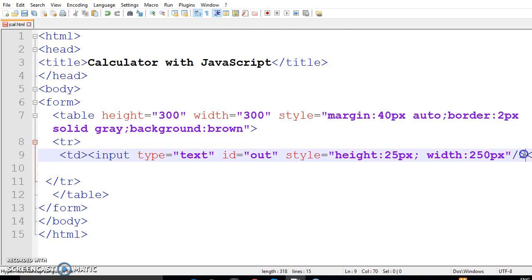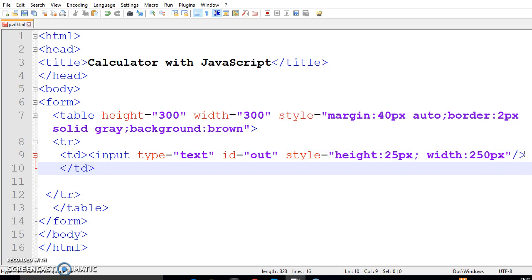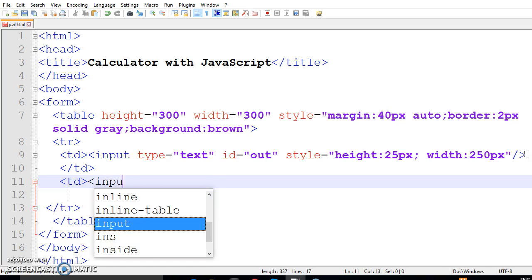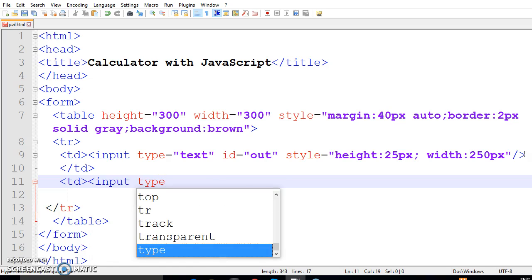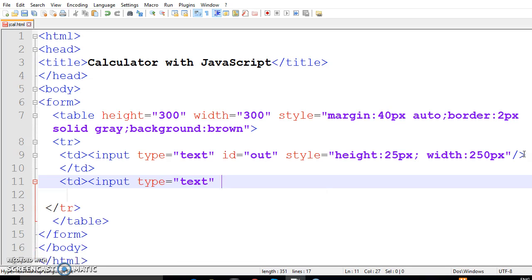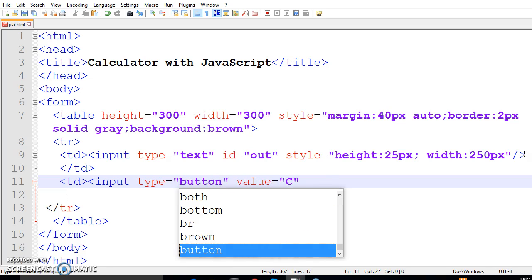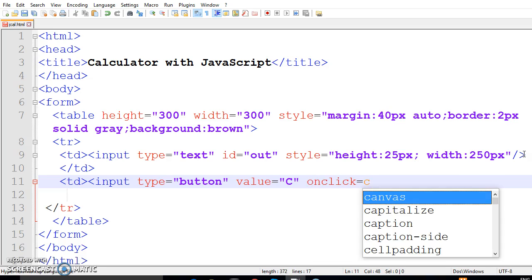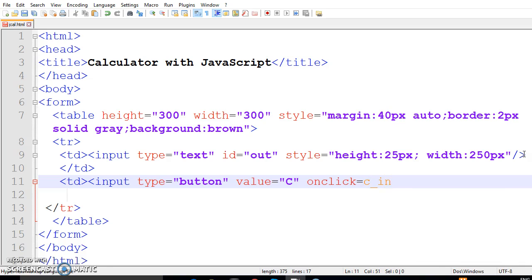So close the table data also. This is closed here, and then you start with the new one. So td input type equal to text and value equal to say c. I'm creating a cancel button here. So see a button, I will be writing type button. Value is c, and if I click on this, it should clear the input. So I'm writing clear input.